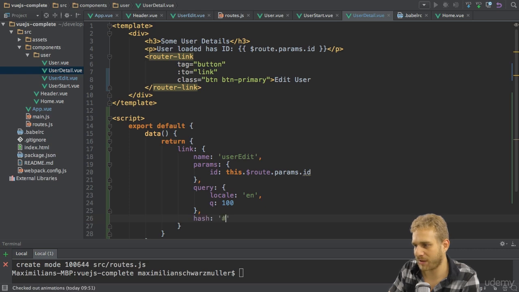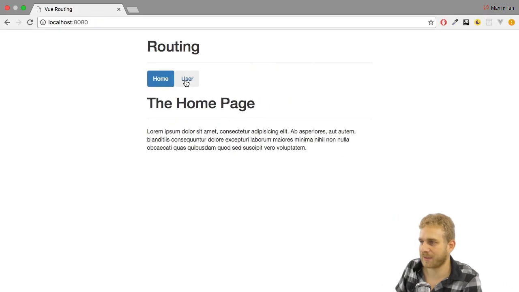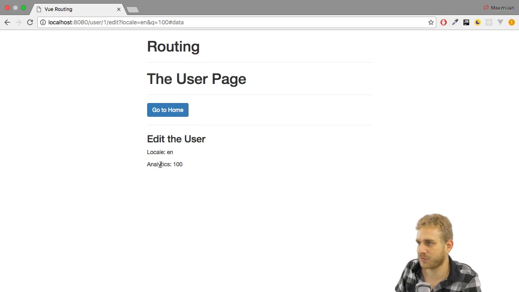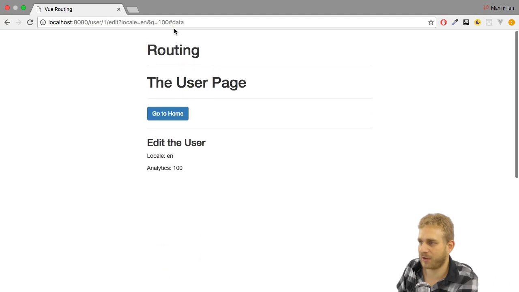Now this simply is a string, for example, hashtag data. What this will do is that once I go back to my application to the user page here, and I select the user and click Edit User, we see hashtag data appended to the end. But what you also noticed is it doesn't scroll down there.